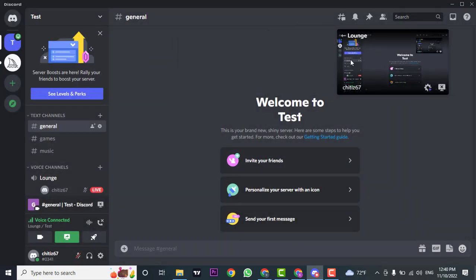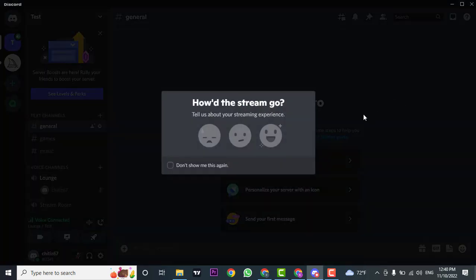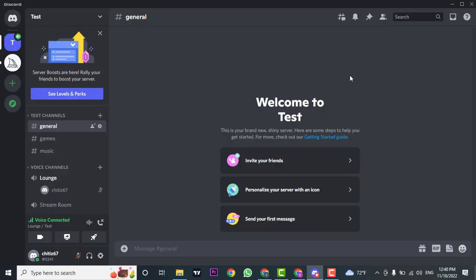And to cancel and stop your live stream, you can click on stop streaming. So that's how you can live stream on Discord.